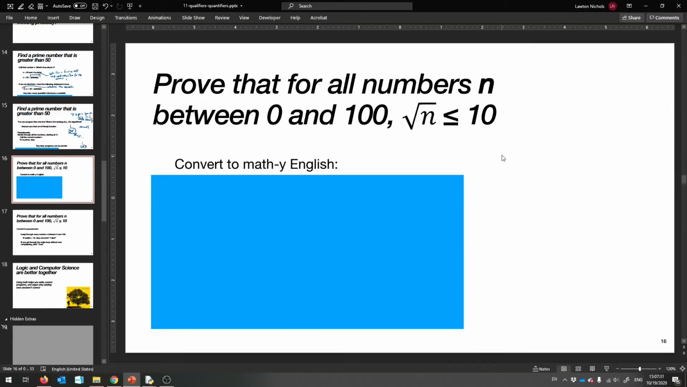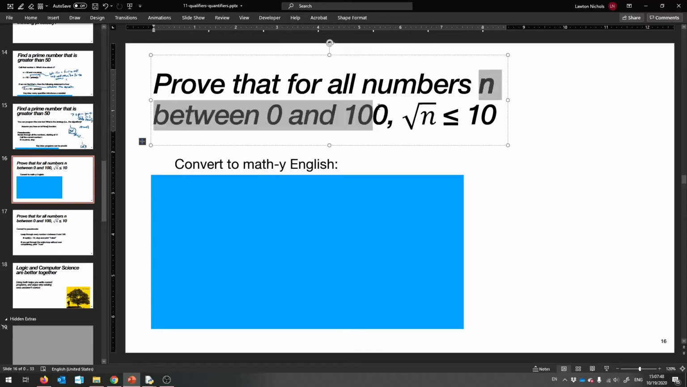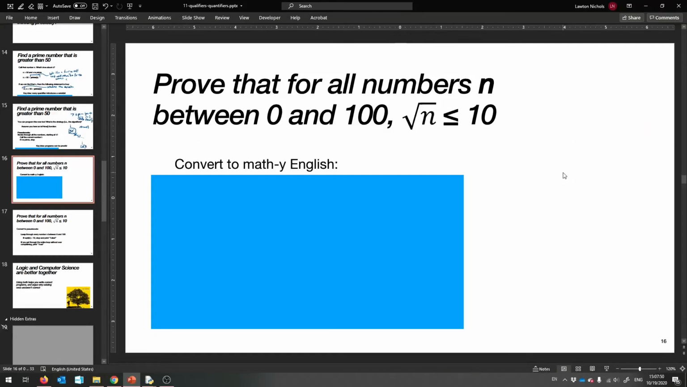Prove that for all numbers n between 0 and 100, the square root of n is less than or equal to 10. Okay, how shall we do this? So again, we need to make some math out of this. So for all numbers n between 0 and 100, square root of n is less than or equal to 10. What does that mean? So I see a for all. That's going to be helpful. We'll use that. n can be the variable that we use.